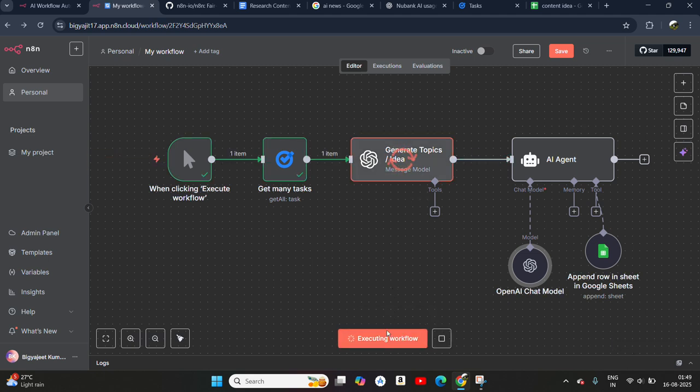You can see it is triggered. Information is passed from Google Docs. Then it is generating ideas. Then it passes the information to the AI agent, and the AI agent is using the OpenAI chat model to think, depending upon our command, and it is updating the idea in append row in the sheet. So it is communicating between the chat model and the AI agent. So it is done and it is written.